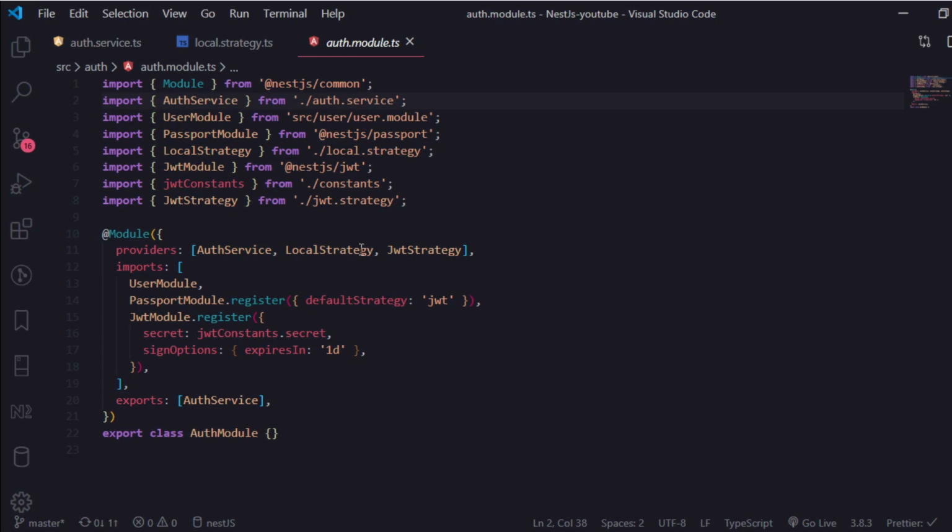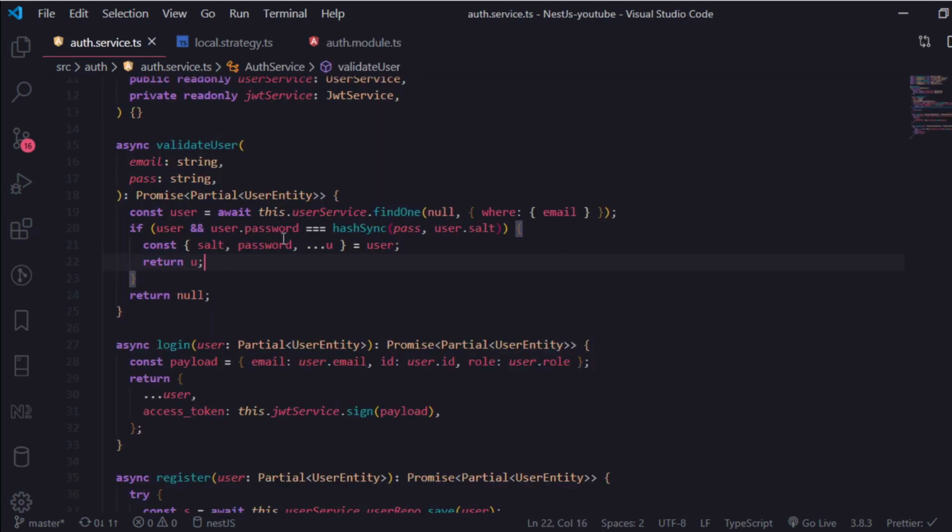So as you can see, I imported the local strategy, and there is the passport. Right now, in the current moment in the documentation, it's like this. But at the end, we need to specify a default strategy because we will have, as you can see, the JWT and the local.